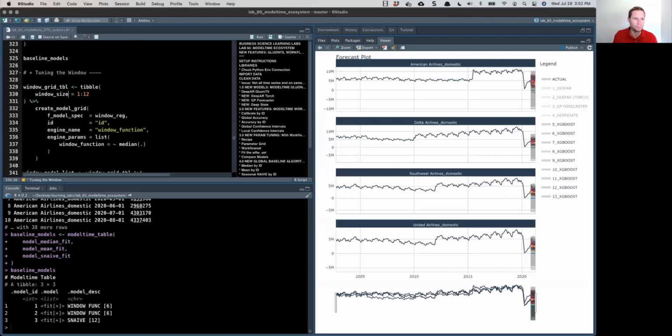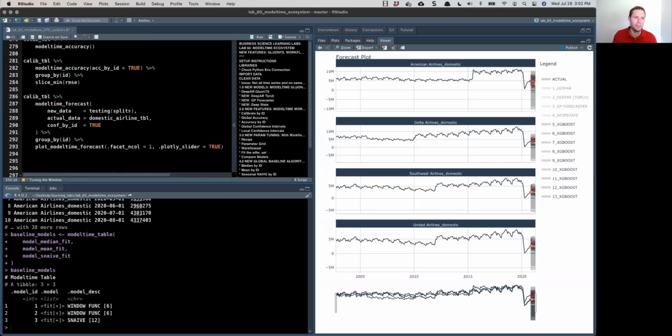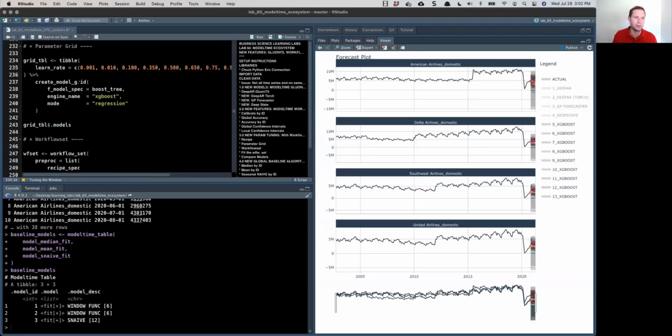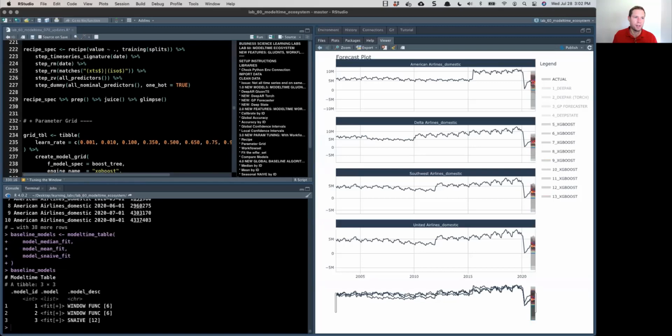So what we're going to do is just what we did before, but we're going to repeat it for the window. Remember up here in the XGBoost, before we did this parallel start and all that fun stuff, we did this parameter grid here.